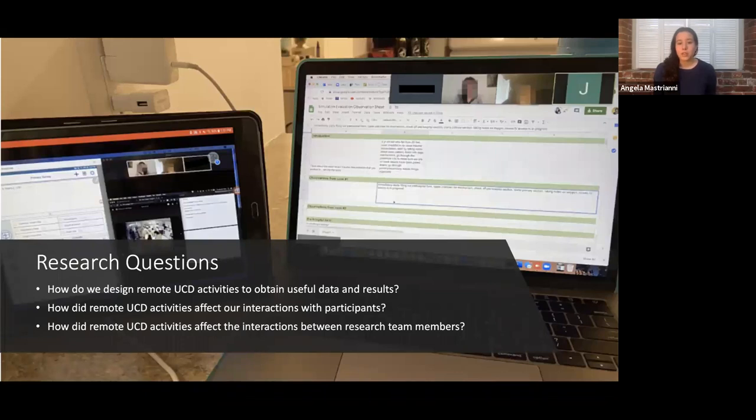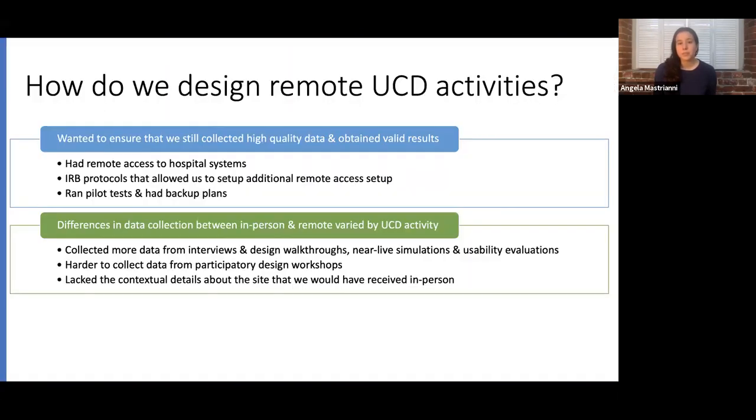While transitioning these sessions, we had the following research questions. How do we design remote user-centered design activities to obtain useful data and results? How did these remote activities affect our interactions with participants? And how did remote activities affect the interactions between team members?